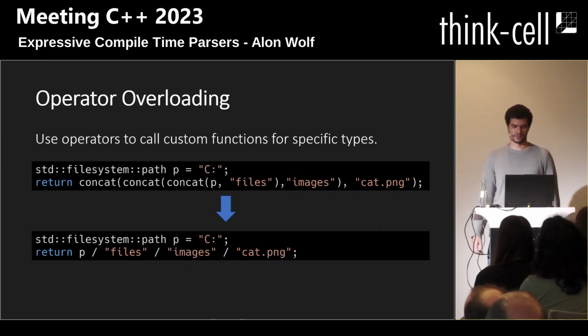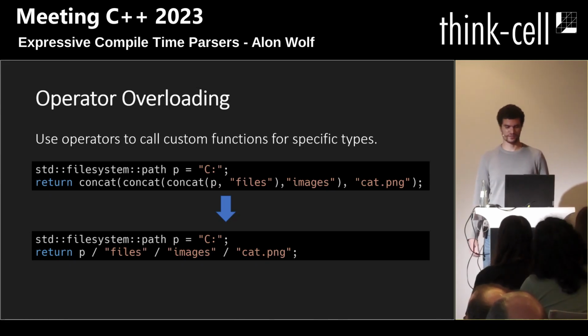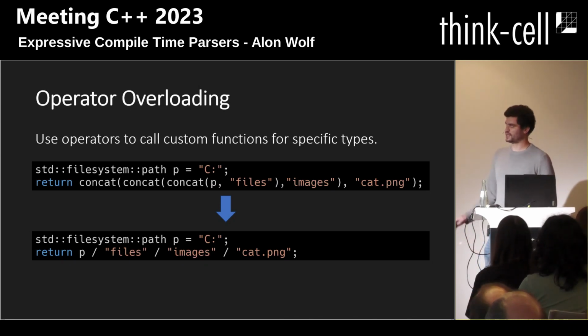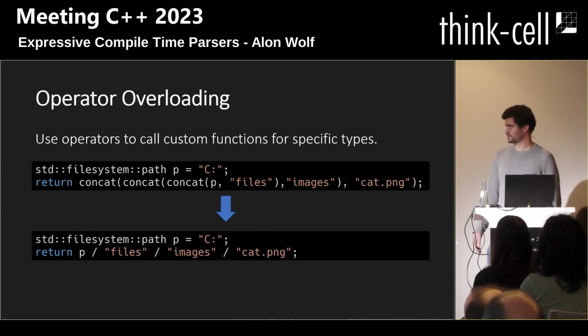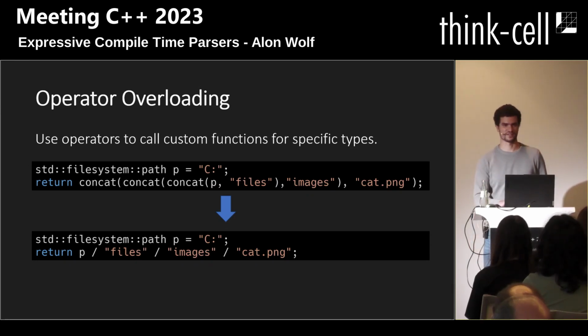Another way we can make our code more expressive is with operator overloading. We can use operator overloading to write operators that call a custom function for specific types. So in this example, by using the division operator, our code can be written from left to right and without parentheses. Also, the division operator is a good choice for path concatenation because it is a common way to represent paths in many operating systems.